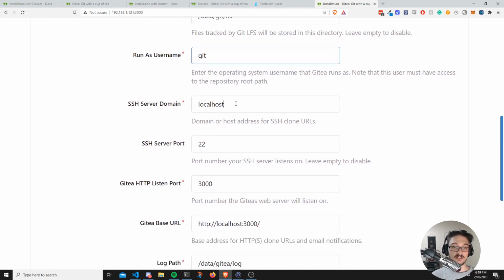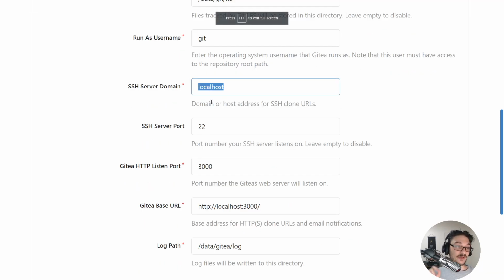Now the SSH server domain, since localhost would resolve as my actual desktop's localhost, this wouldn't work, right? What we're going to get is issues if we leave this as localhost. So we have to change this to the IP address of our Raspberry Pi. So that's the IP address of my Raspberry Pi. This will stop it from trying to resolve localhost on port 3000. And my desktop's not running this, right, my Raspberry Pi is.